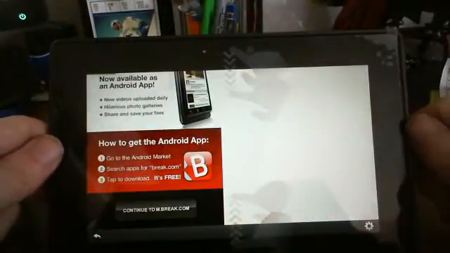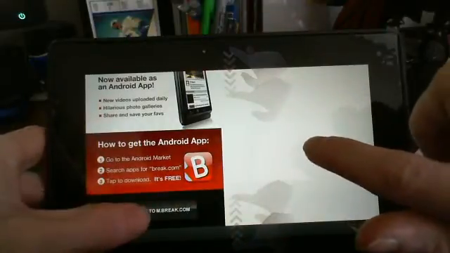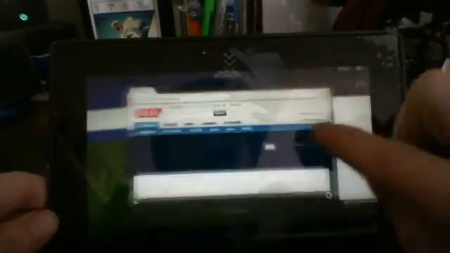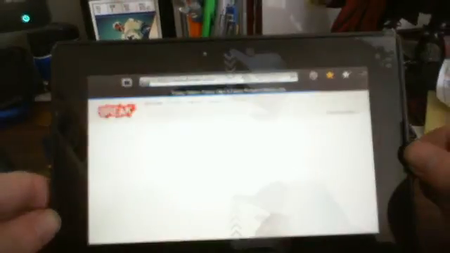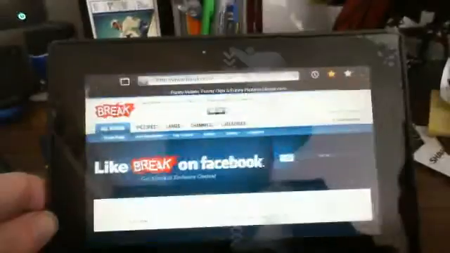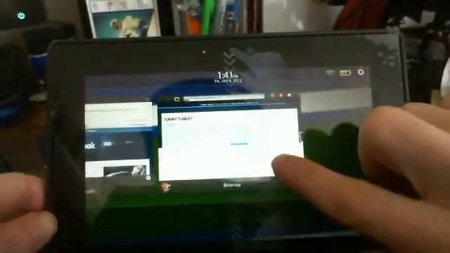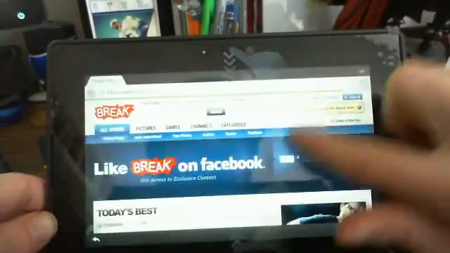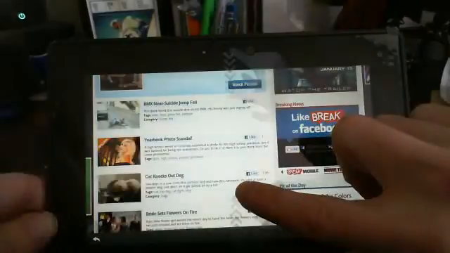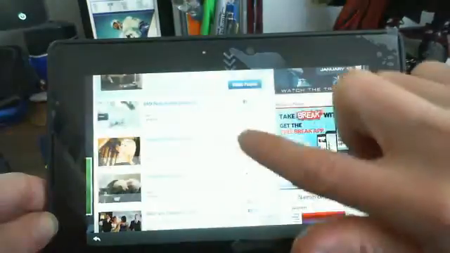I'm going to download that, but we want to go to Break. Obviously, we're going to have to cancel. There we go. Now it's actually faster this side. Nicely loaded up. Don't need to save that. But there you go.